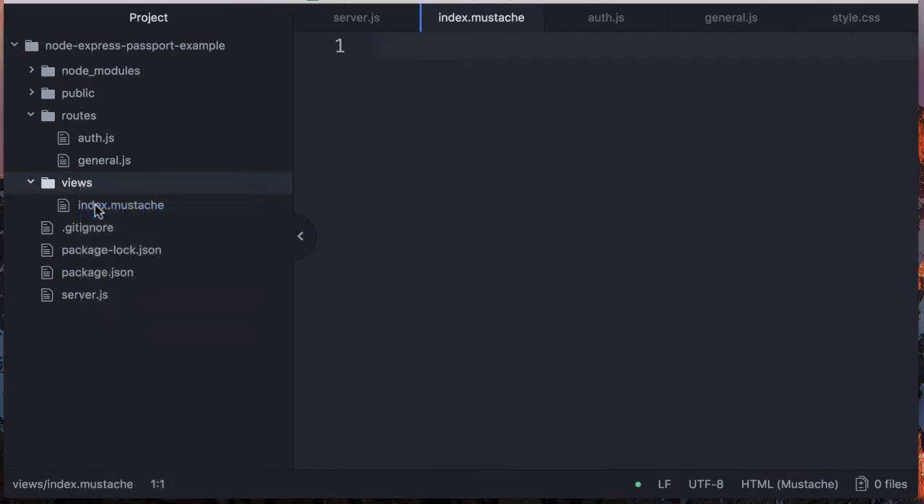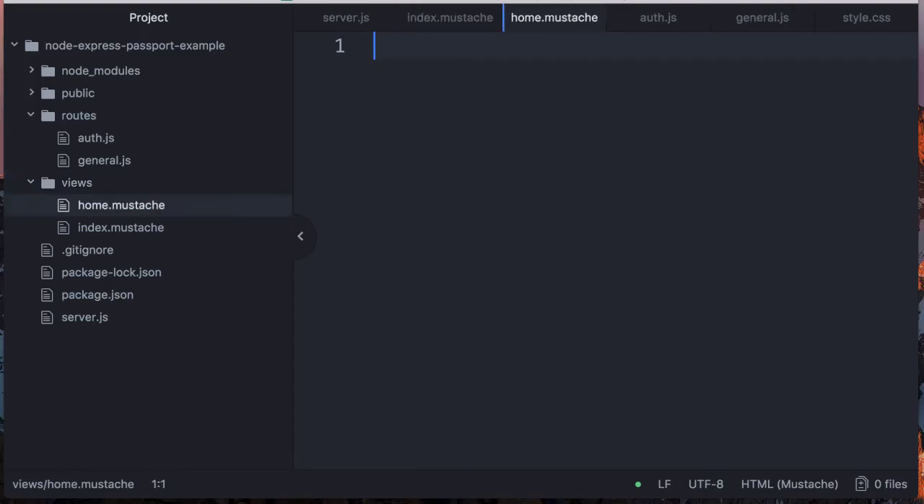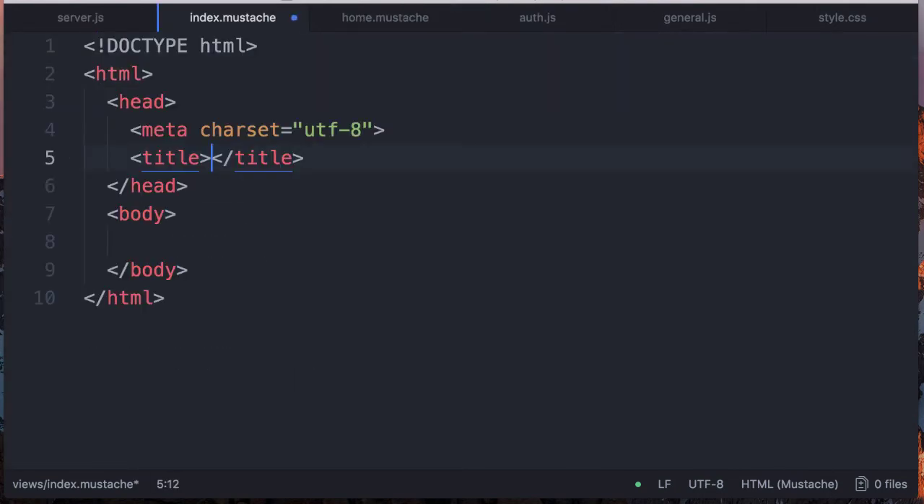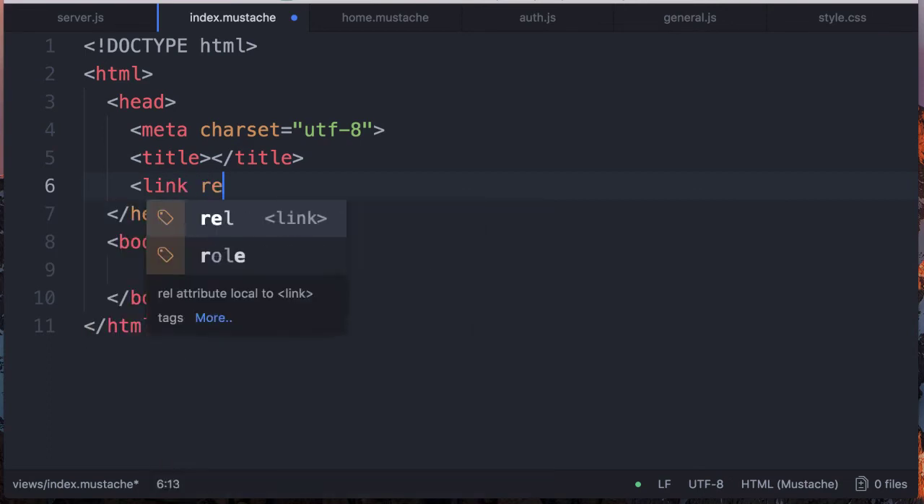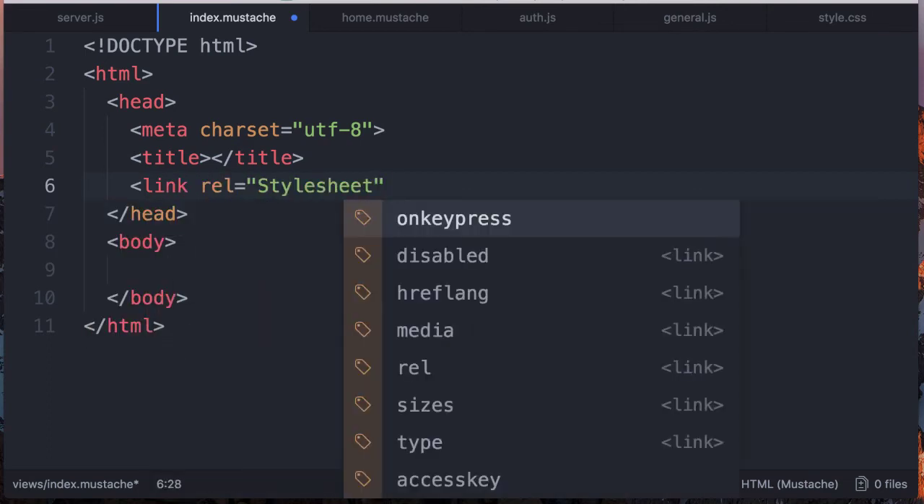and we will create a home mustache view. The basic shell of the page is going to be as follows. We are going to bring in our style sheet that I created. There's nothing in there yet, but we'll bring that in.